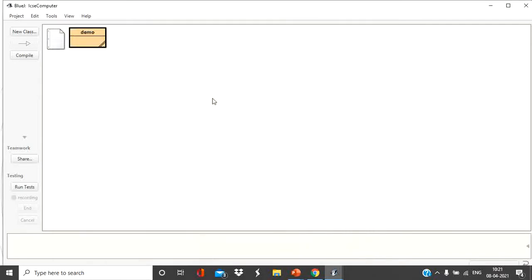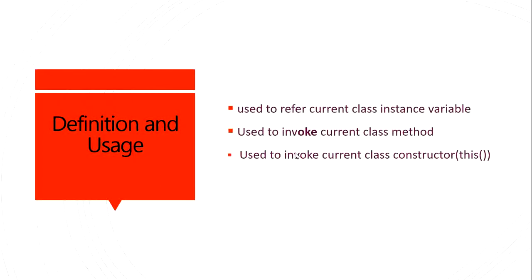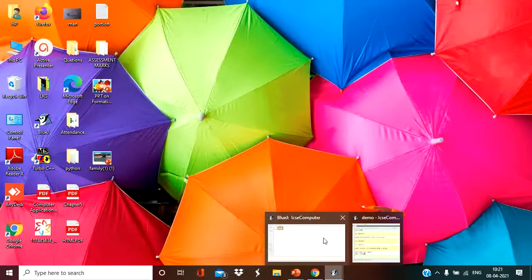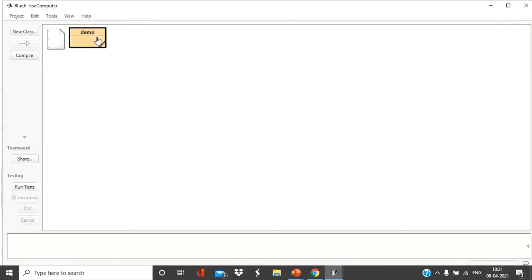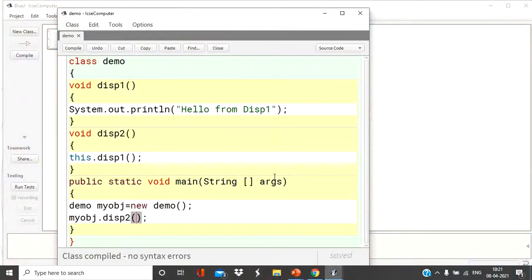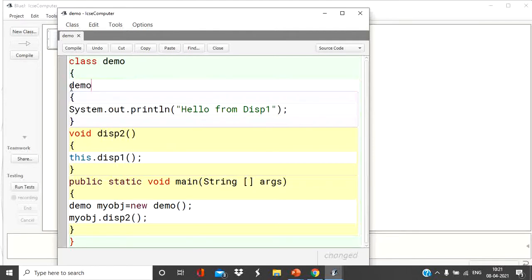Now, many uses of this keyword are there. The next use of this particular keyword is to invoke the current class constructor. Now we are going to understand how to call a constructor, the default constructor, by using this keyword. As we know, suppose we have to declare the constructor, so we declare demo here. The class name and the constructor name will always be the same. If the function name is the same as the class name, that is a constructor. So this one is what? The default constructor.